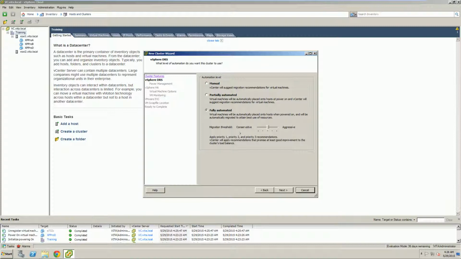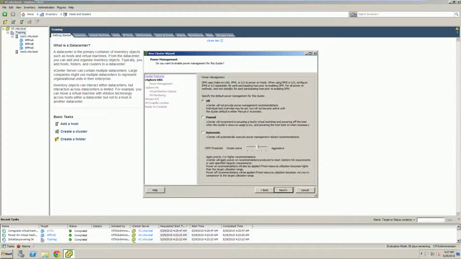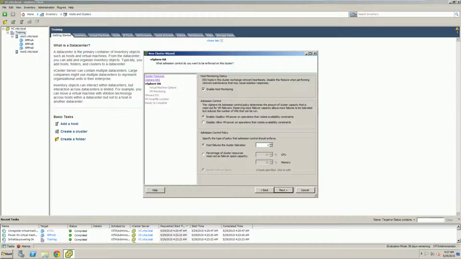We actually want it fully automated, so that as our different hosts come online, our vCenter will actually migrate VMs to where they are going to get the best performance. I'm not going to have any of the power management enabled, so I'm going to leave this off. That way the host will not power off at all. We're going to make sure that the host failure cluster tolerance is set to 1. We're going to make sure that all of our admission controls are set to enable.